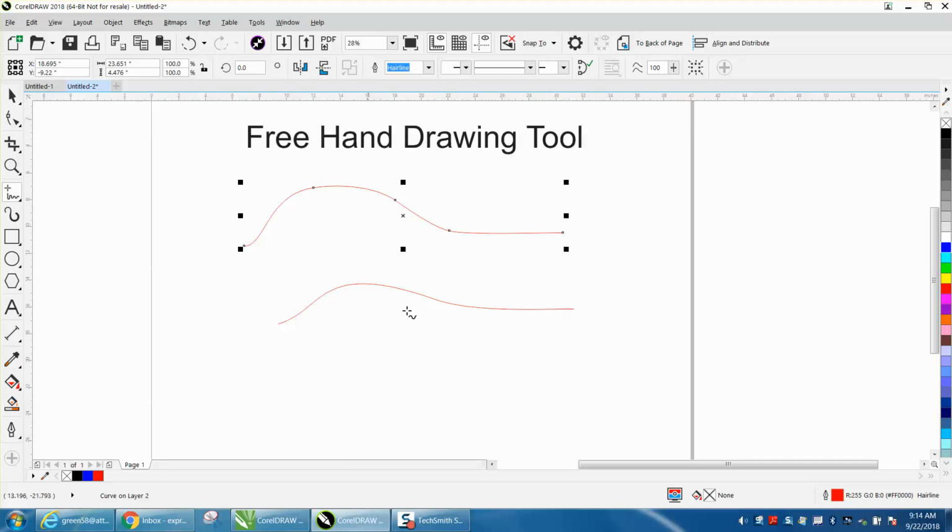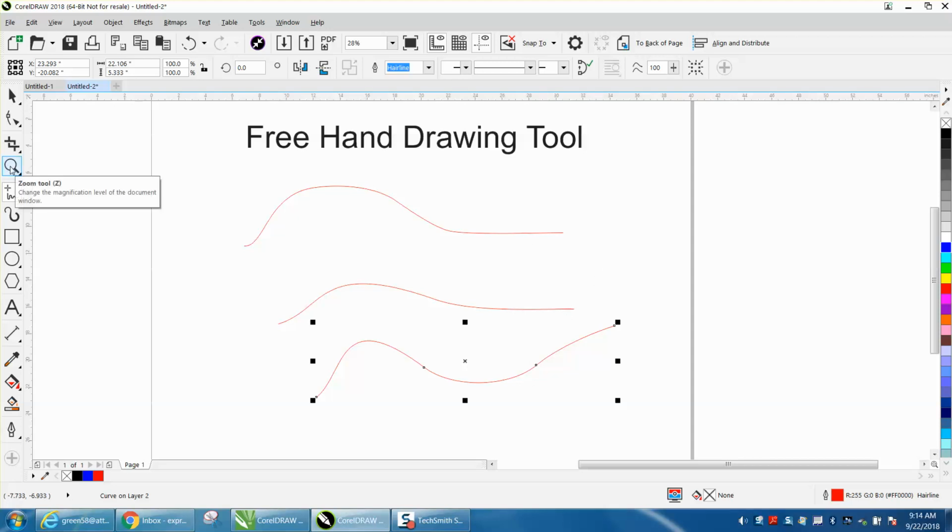I think the default is 50%. So if you draw, it'll actually smooth it out. There's a couple other things on this that's pretty neat.